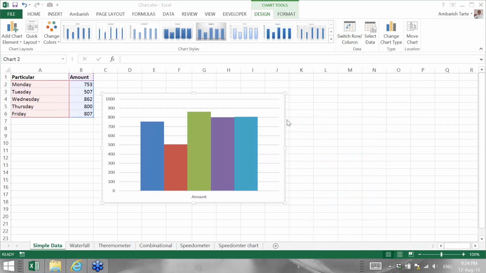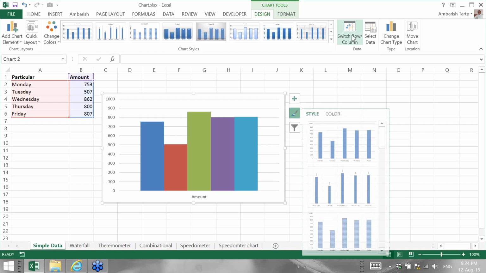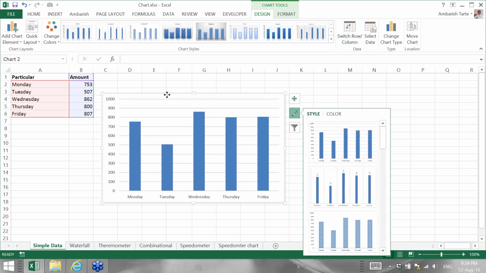So I can always do that. But for this kind of data, it's always good to keep Monday, Tuesday, Wednesday on the x-axis and the numeric portion on the y-axis.